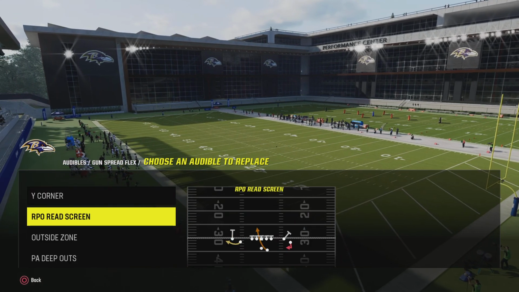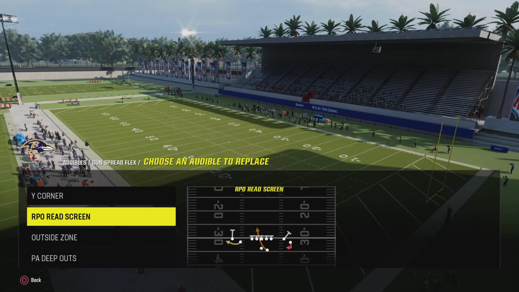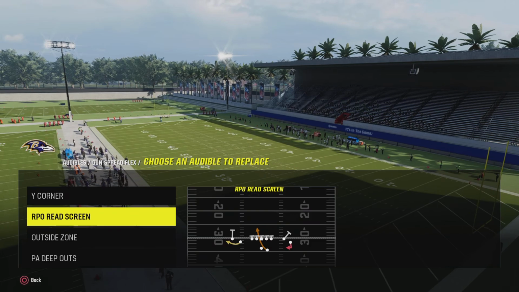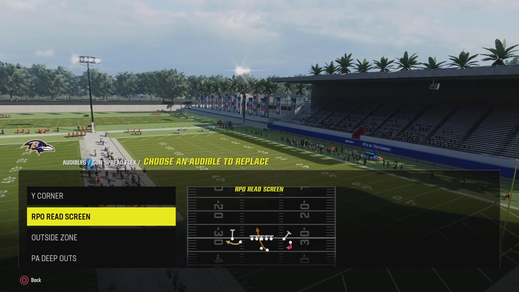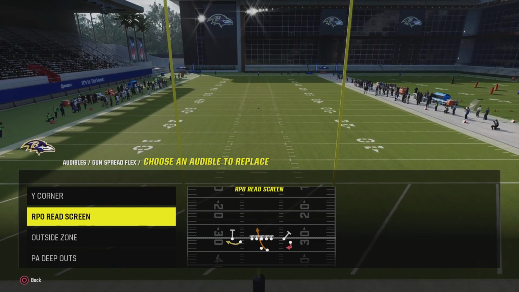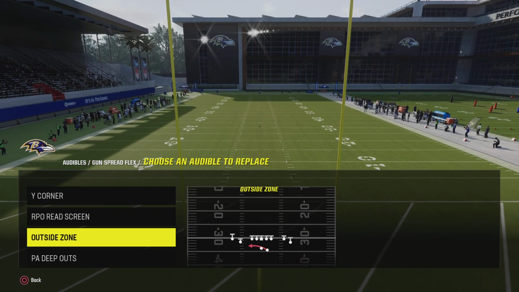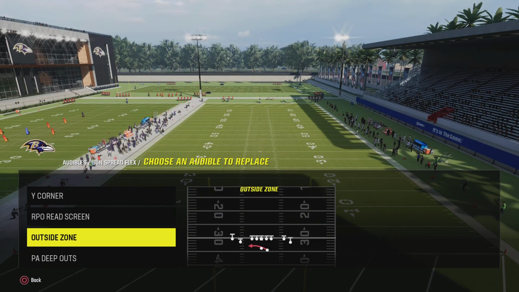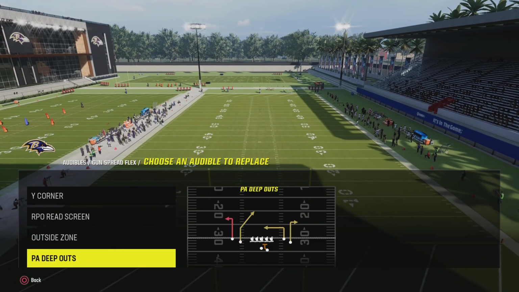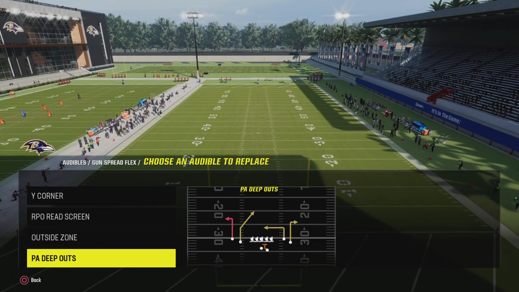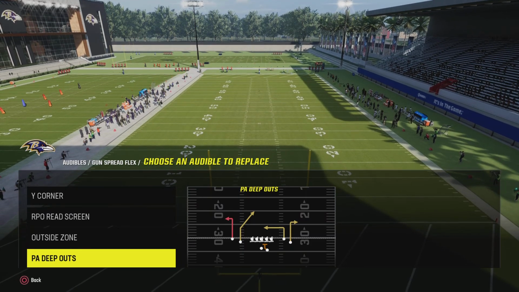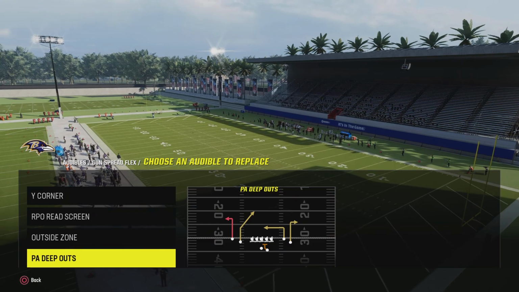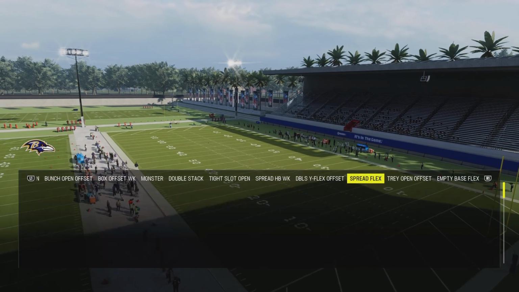We got another RPO read screen. It's a very similar play to the other one that's in doubles wide flex, but I have multiple just because I like to keep different alignments for different things. We have an outside zone here, just a stock outside zone. It's really, really good. And then we have a PA deep shot play, right? And we can do a lot of things with that, deep outs, because they have those default out routes that are going to break about 15 yards, right?